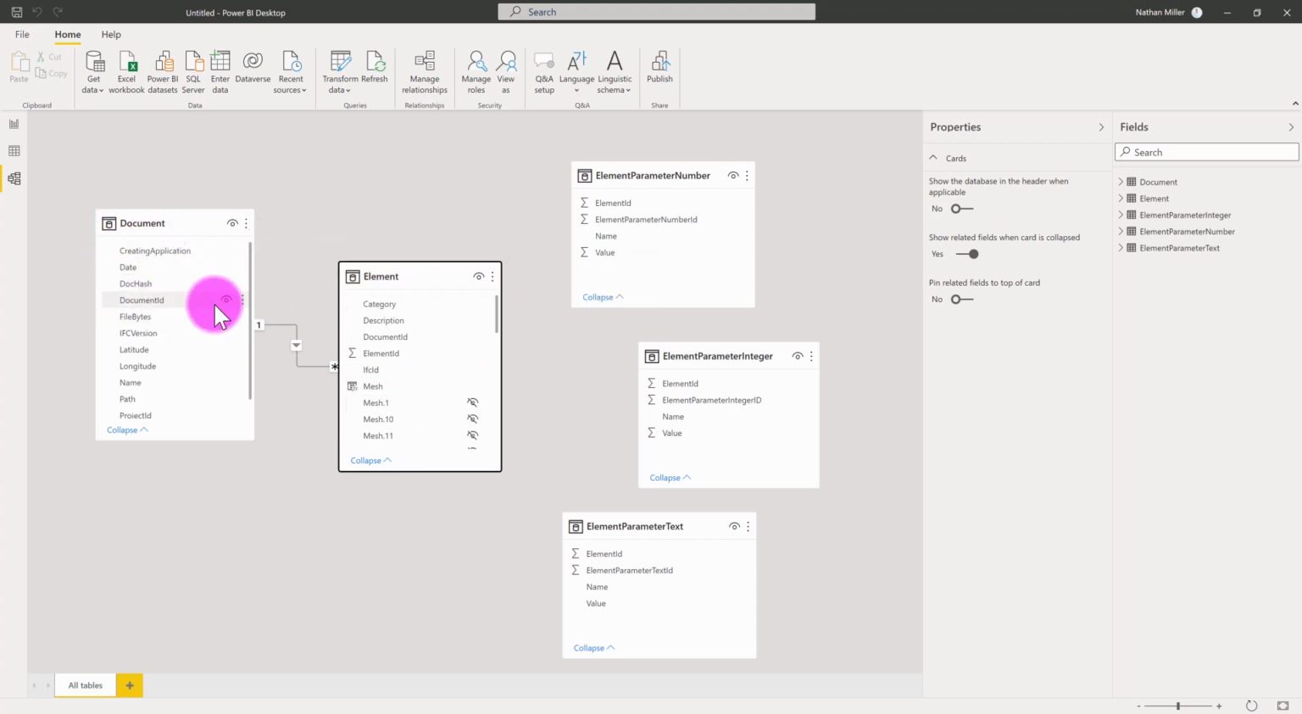So I have my document data now, and it's established this kind of one-to-many. There's a document ID, and then there's a bunch of elements associated with that document ID. There's a one-to-many relationship. And what you'll also notice is that this arrow indicator is indicating that this is a one-directional relationship. So I can filter and highlight data from document, and it'll impact elements. But if I click and highlight on an element, it won't necessarily cross-filter back to document.